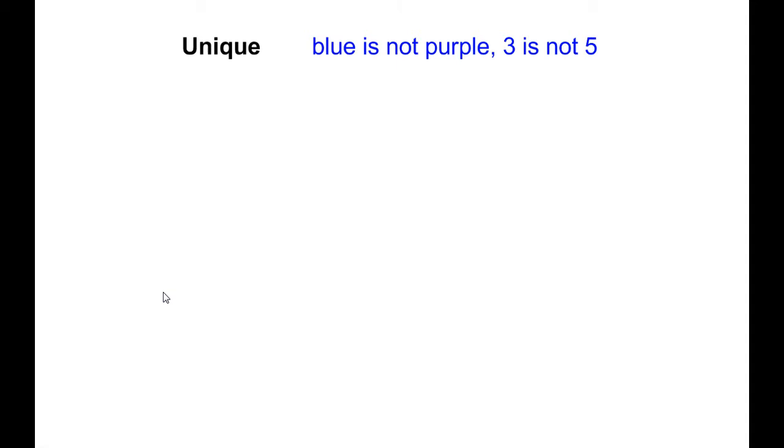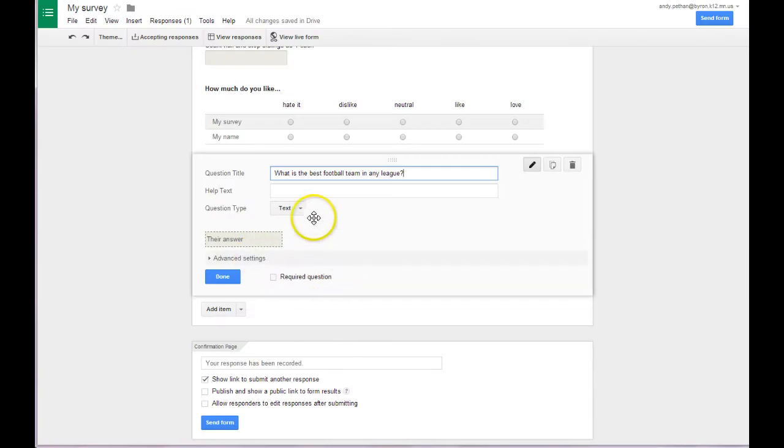Continuing on our spectrum of variables, another characteristic to look for is that each category is unique. For example, you think of any categorical variable, blue is not purple. If you have unique categories, they don't overlap with each other. 3 is not 5. It could be numbers, it could be categories. Typically going to show up as a multiple choice type of question.